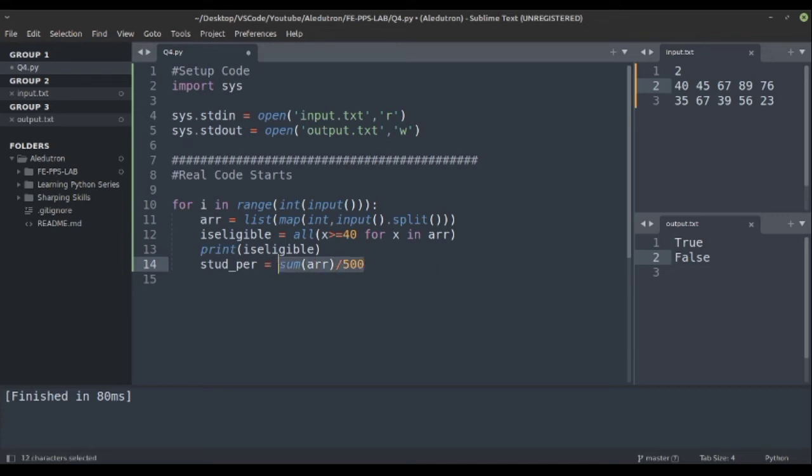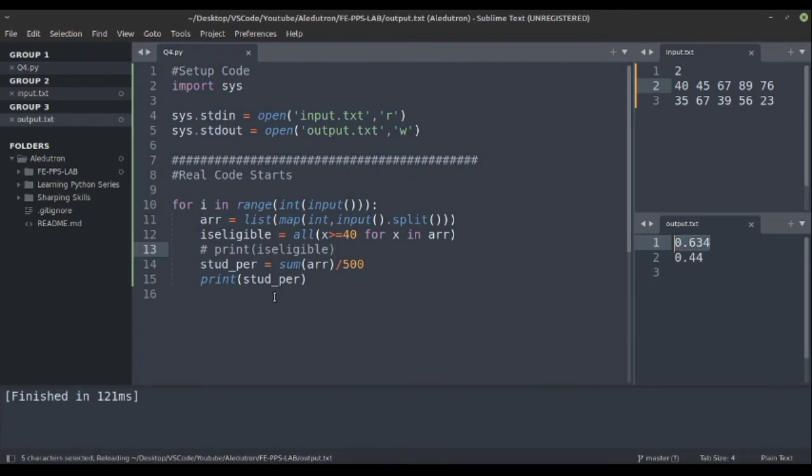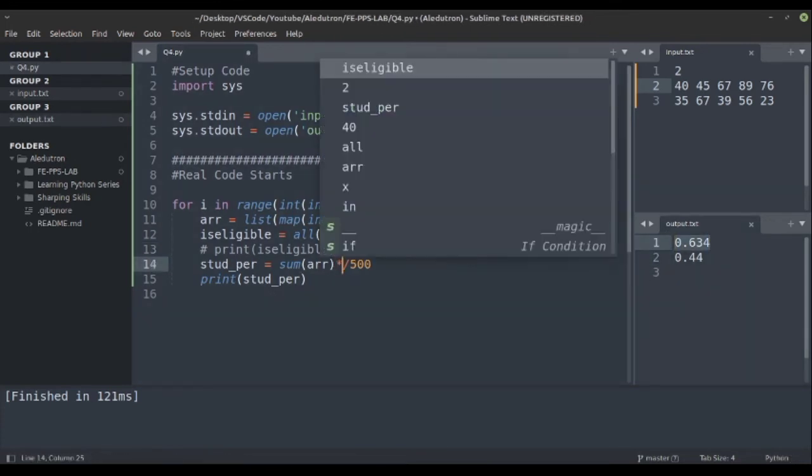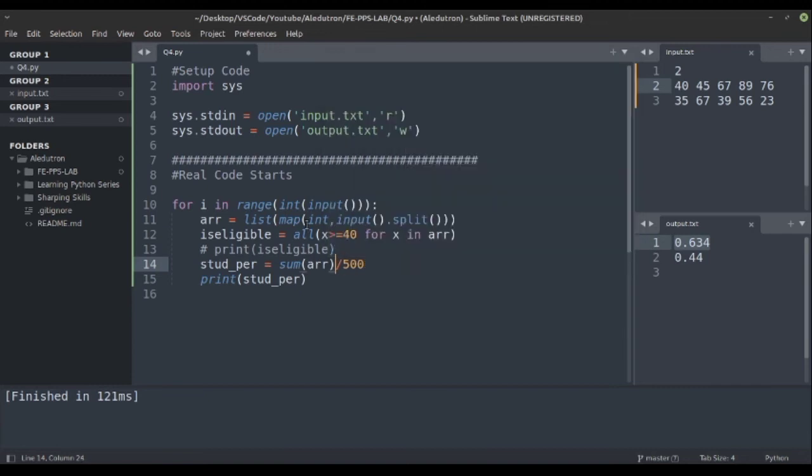So this would return us a float value. Let's check. Let's print stud_percent. Let's comment this out and run this. Now we got 0 point something, so we have to multiply it by 100, or we can directly remove these two zeros, it will give us the same value. So here 63.4 and 44.0. So we are getting this percentage.